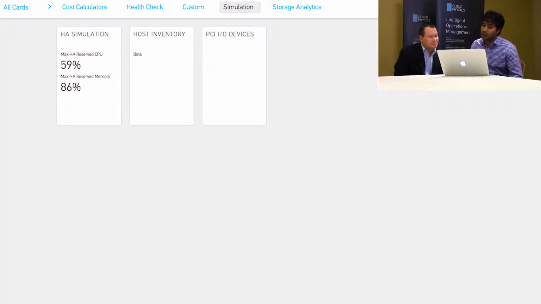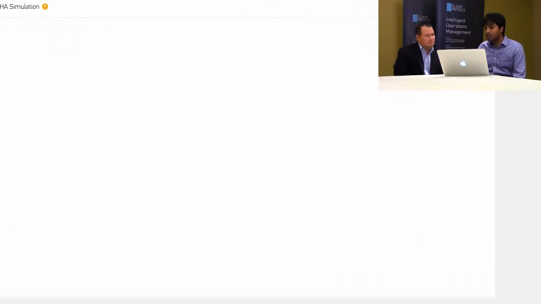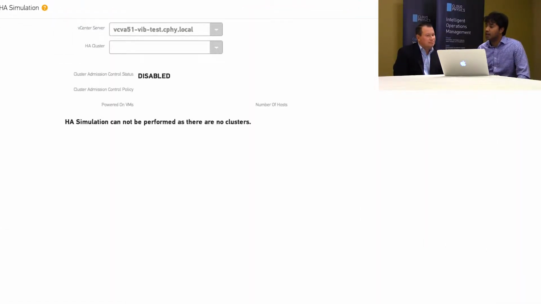One such thing I want to talk about today is the HA simulation card. What this card does is, if you make any changes to your VMs in your HA cluster, it actually impacts the availability of your HA cluster. Not many people are aware of this, so we allow people to test that.